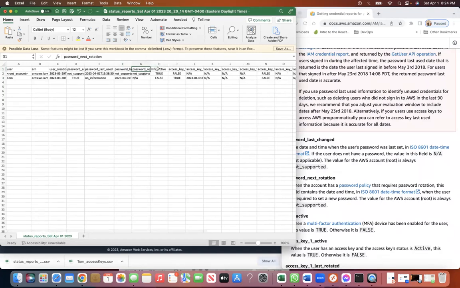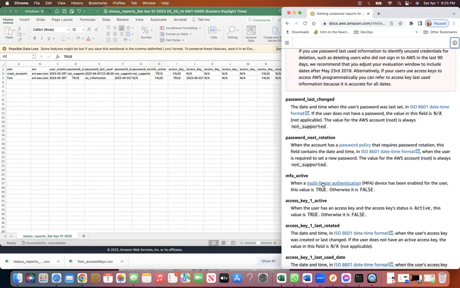So, and then what do we have here? The MFA, you see it says true here for the root account, but for the IAM account, it says false because we have not set up MFA, which is multi-factor authentication, for the IAM user, but we have done it for the root user. That's why it's true. So if you go down here, you see the MFA active: when a multi-factor authentication MFA device has been enabled for the user, this value is true, otherwise it is false. So that's the case here with the IAM account.